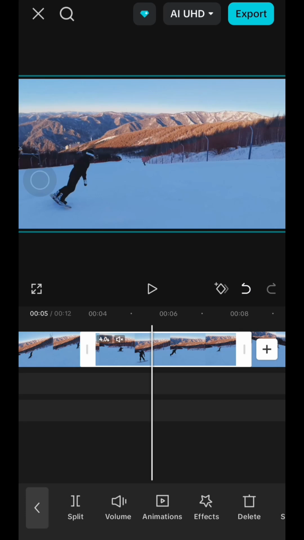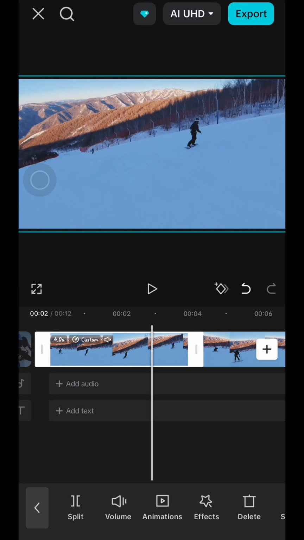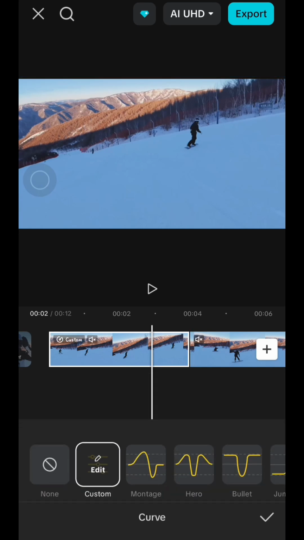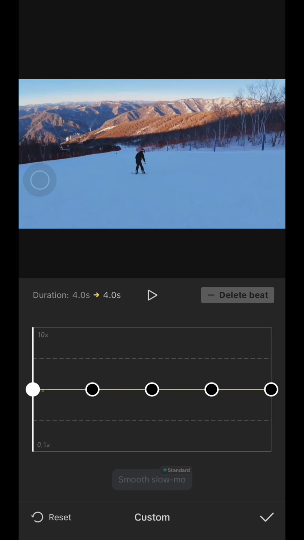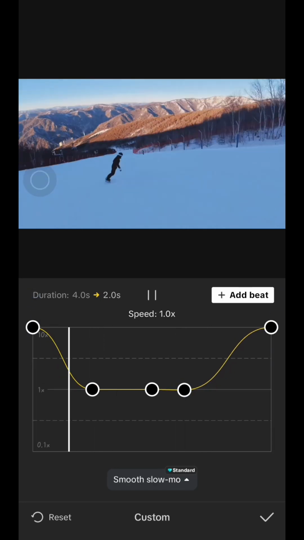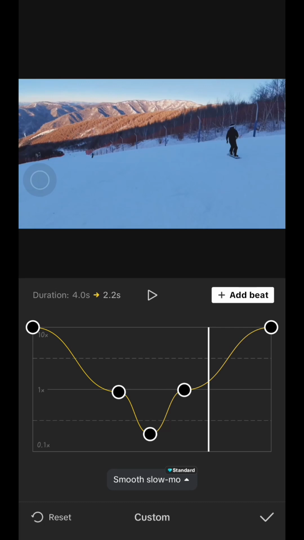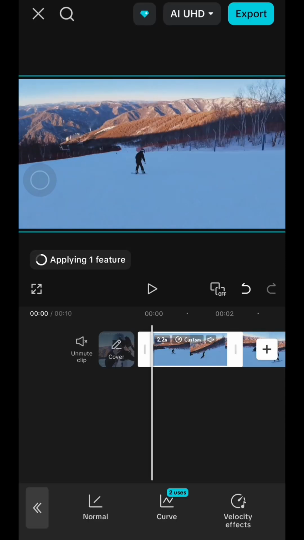And then now just tap on the clips and then just go to speed, this one, and then just go to curve, choose custom, and then just adjust the curve speed like this. Like this, and then next just enable smooth better quality over here. Just use better quality and then just checklist. And then just repeat this step for all clips.